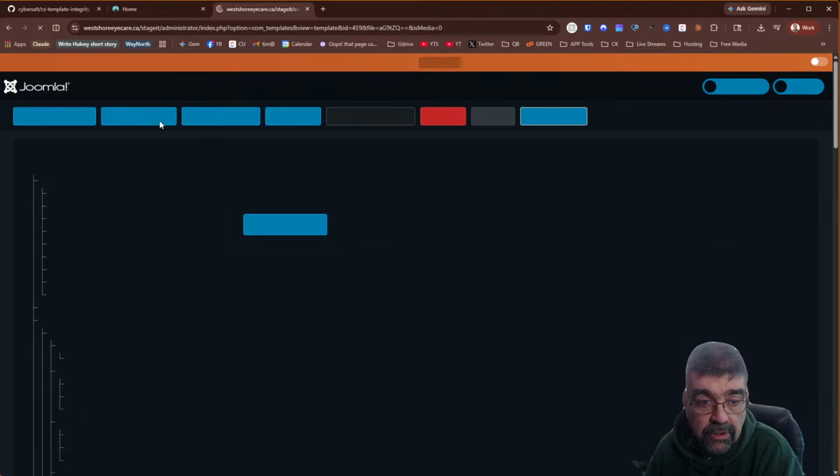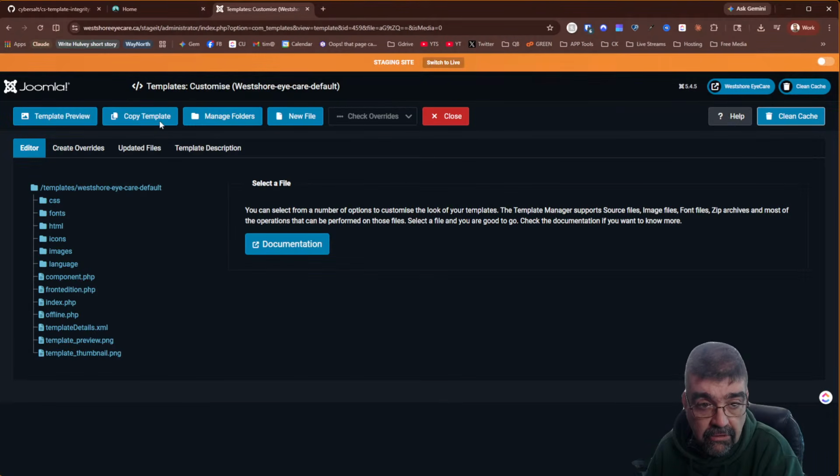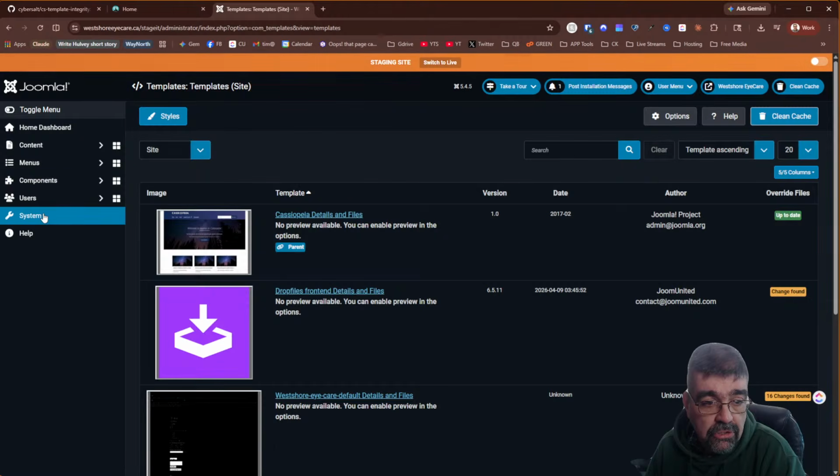So what Template Integrity does is you install it on your Joomla site, and then using AI, you can look at all those overrides, get recommendations, and make changes as to what you're going to do with them. So let me show you how that works.